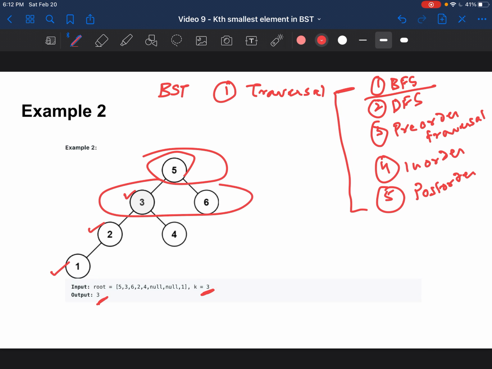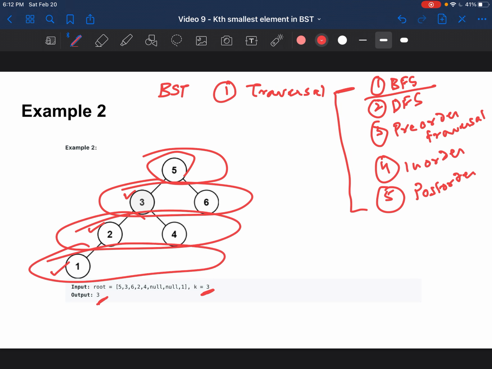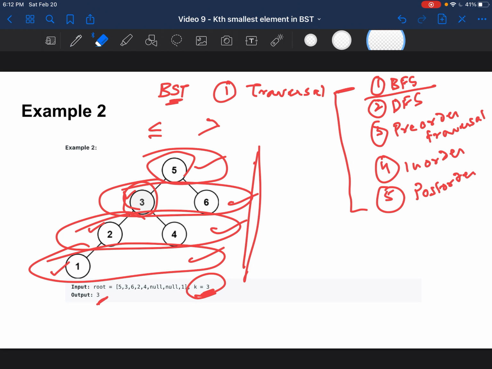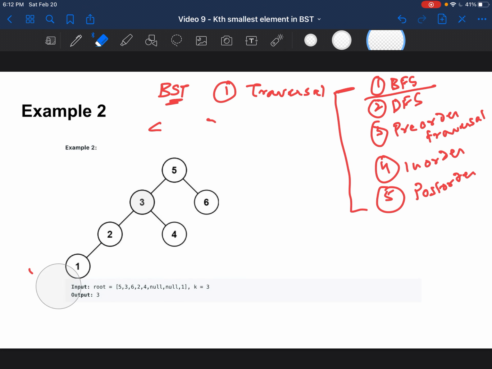What we do in breadth first search is we go level by level and we search for what we are looking for. But here you're looking for the kth smallest. Even if I go level by level, there's no way I'm exploiting the property of the search tree, where the left node is less than or equal to and the right node is greater. So that's breadth first search.